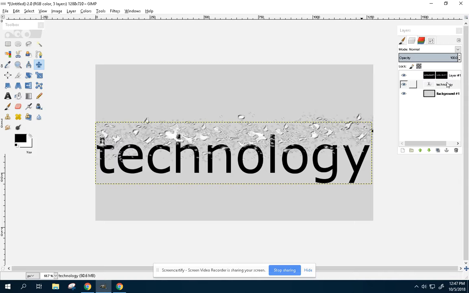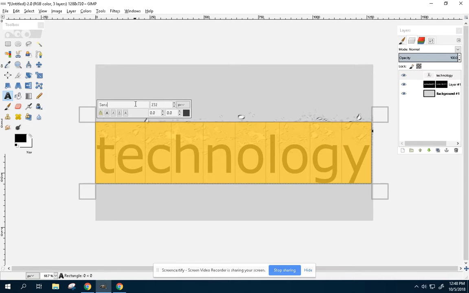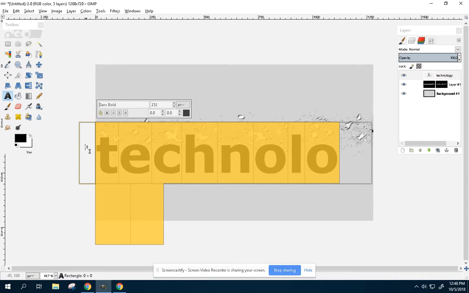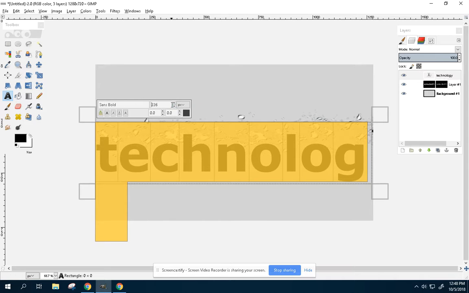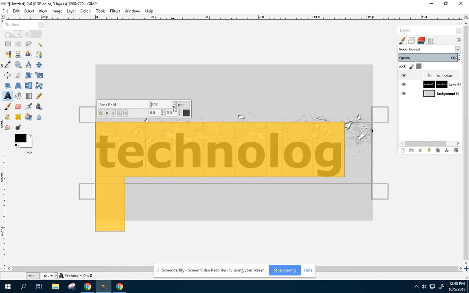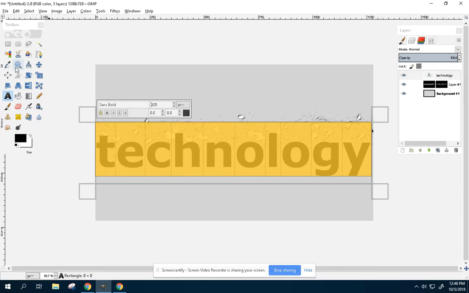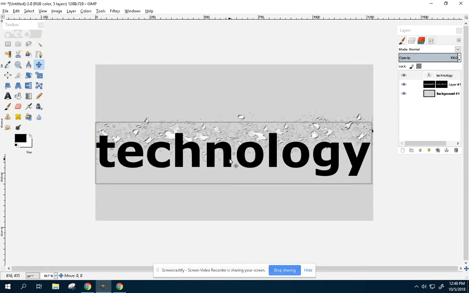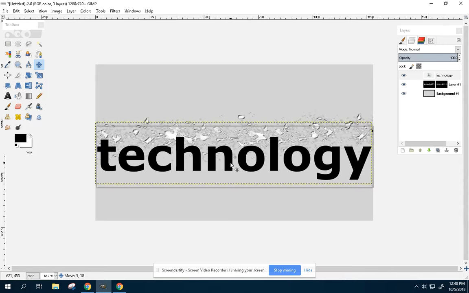Next, what you want to do is click on your technology layer and click up, this up arrow. Now that you have done that, click your A tool again and highlight and set it to sans bold. And shrink it by a little bit so it fits. Use your move tool to move it around so it looks right.